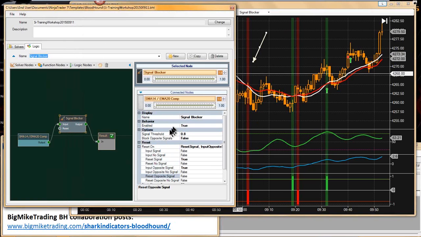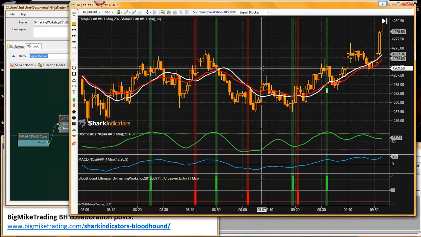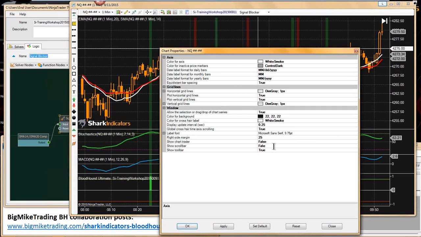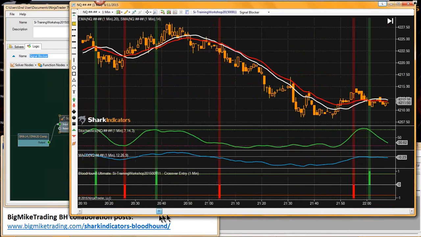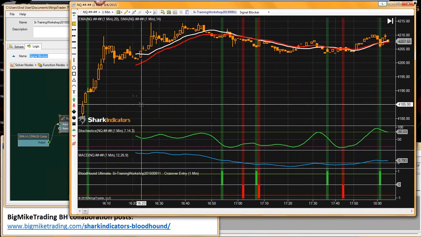And that is controlled by this. There's a setting called block opposite signals, and that's actually turned off. Now, before I turn that to true, let me go all the way to the beginning of the chart. Okay, so we're at the beginning of the chart here.